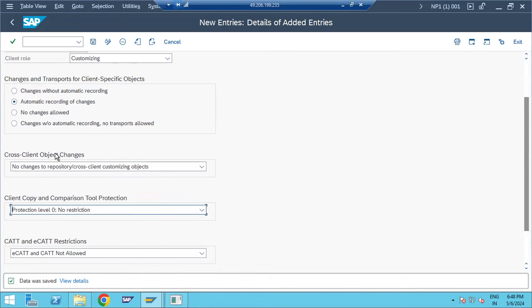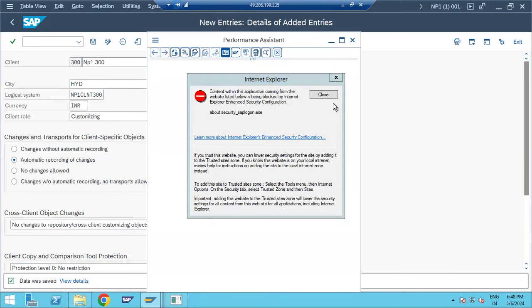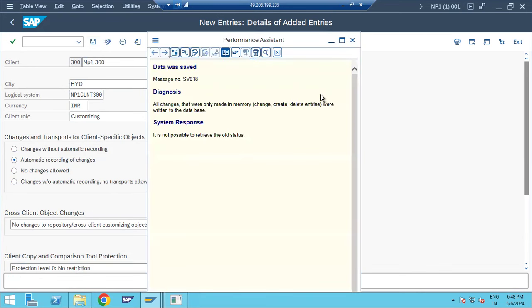Cross client objects means client independent, cross client means all the clients here. Client specific means specific to this 300 client only. So these things we have to give here. How the entry comes means the logical system name. Click on the create button. Then the client was created. You can see the client was created here. All the changes were made.